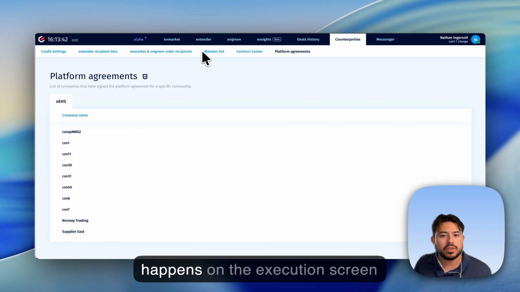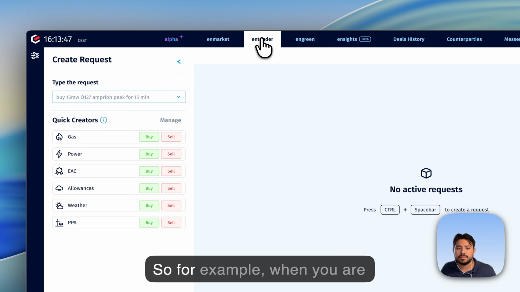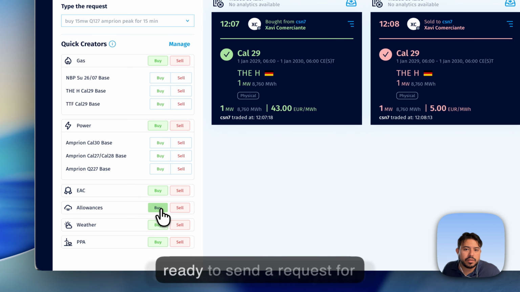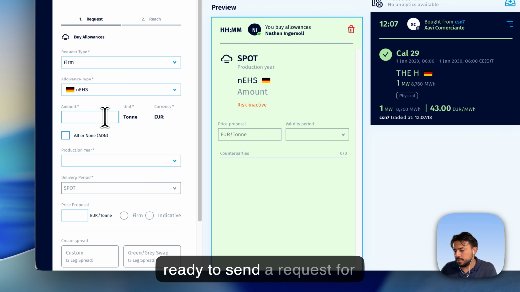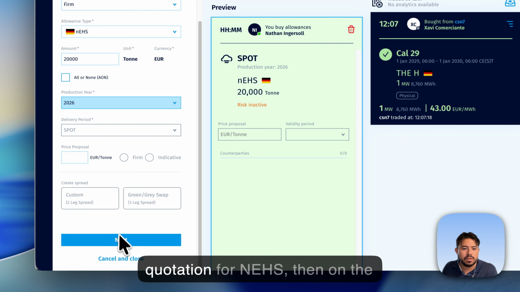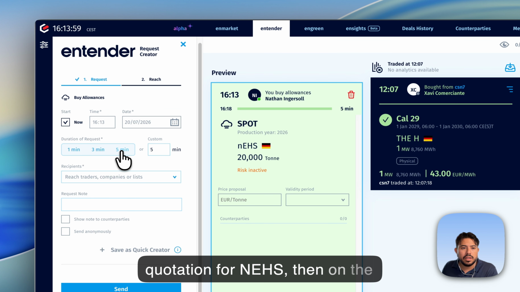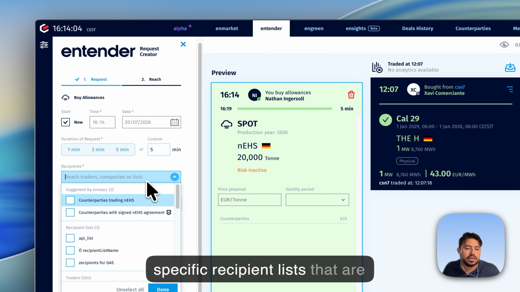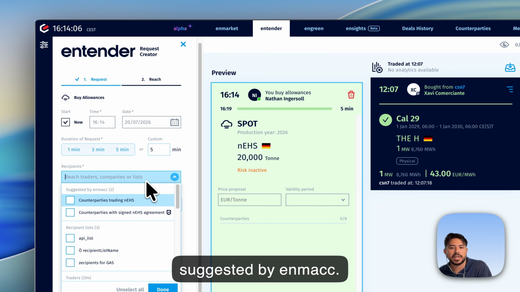Now let us take a look at what happens on the execution screen on Entender. So for example, when you're ready to send a request for quotation for nEHS, then on the recipient section, you will see two specific recipient lists that are suggested by enmacc.